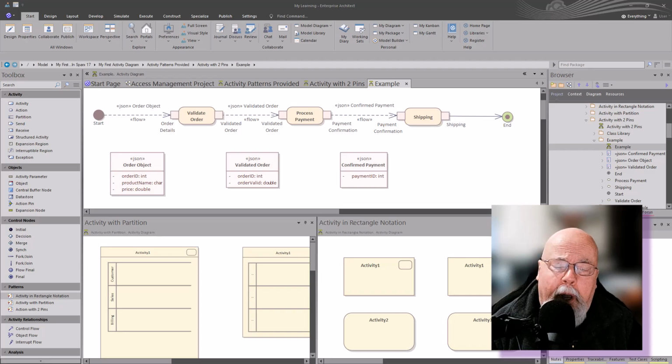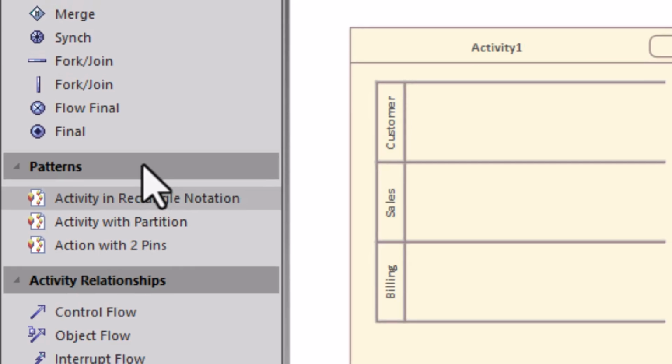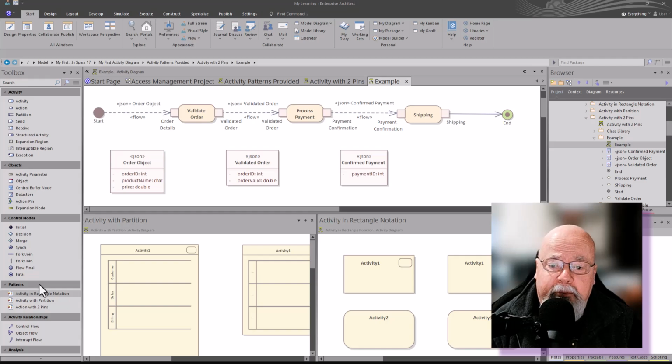All right, so modeling in general can be time consuming. And how do you increase your productivity and reduce the amount of time to deliver? The answer to that is in patterns. What you see here in the toolbar are 3 patterns that Sparx provides for you, and you can certainly create your own custom patterns. That'll be another session. But let's jump into each one and talk about them.